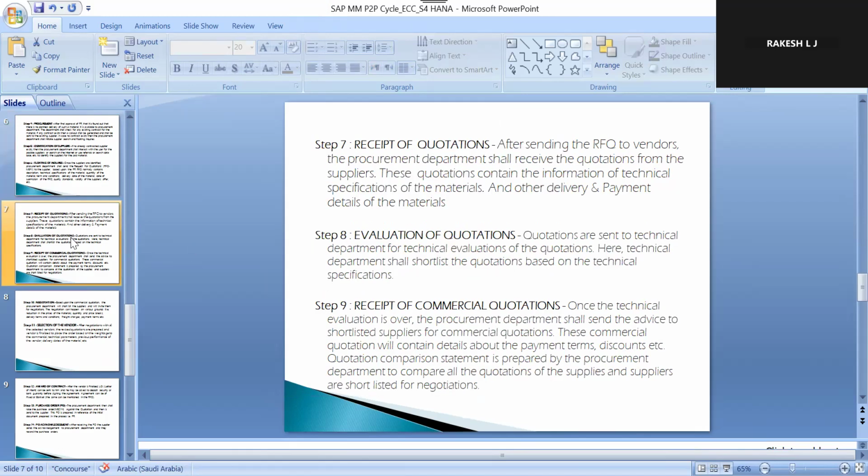So our next step will be the receipt of commercial quotations. Once the technical evaluation is over, the procurement department shall send the advice to the shortlisted suppliers. Once technical evaluation is completed, the commercial quotations are requested from the shortlisted suppliers. The commercial quotation will contain details about the payment terms, discount, etc.